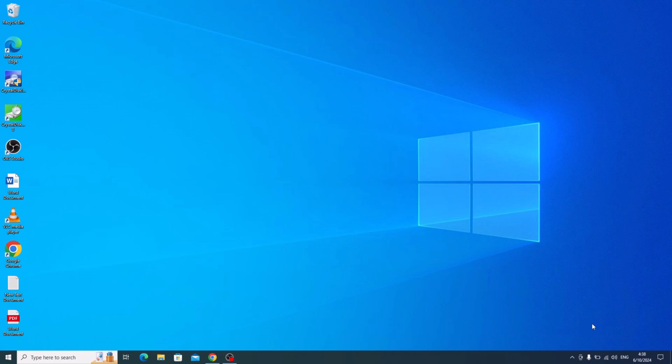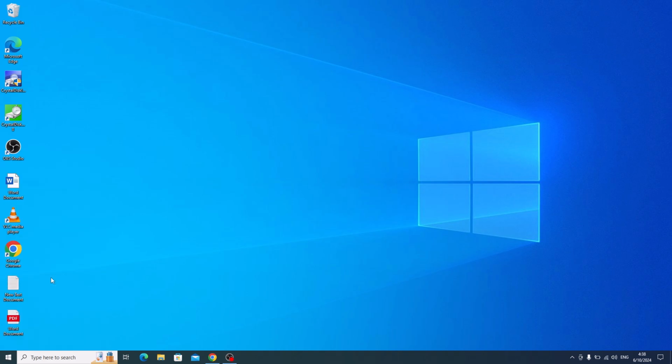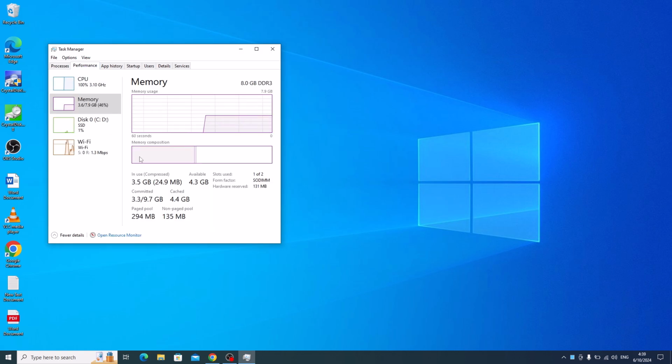First, right click on Start menu icon and then click on Task Manager. In the Task Manager, click on the Performance tab at the top. Make sure memory is selected on the left. Here you can see the cached memory, which is 4.4 GB.